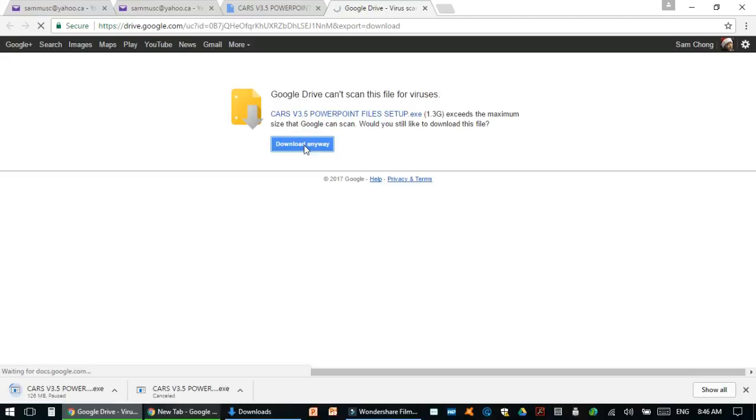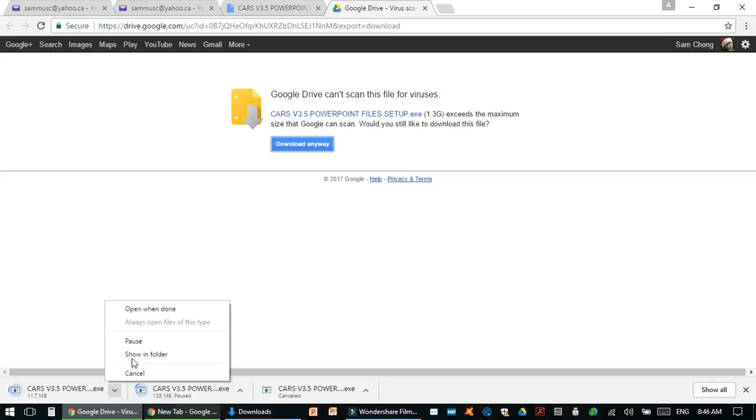So once I click download anyway, I would then have this file starting to download. It could take some time. It could range from 20 minutes to as much as an hour or even more. It depends on the speed of the internet. So I'm actually going to pause it, assuming that you have gone all the way to completing it, but for our purpose I'm just going to show you how it's done here.